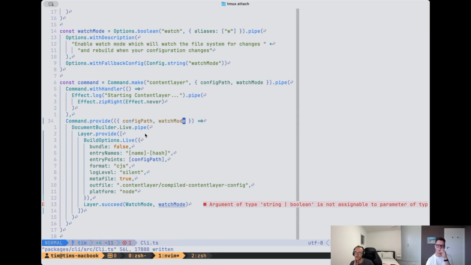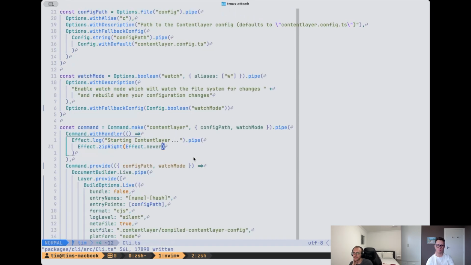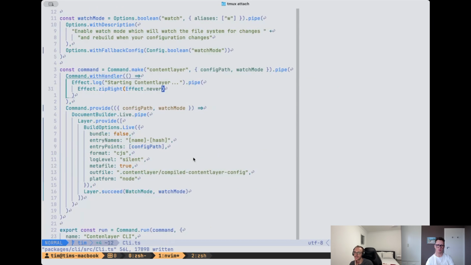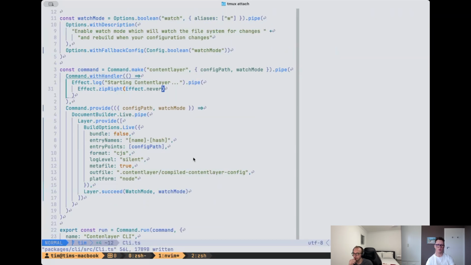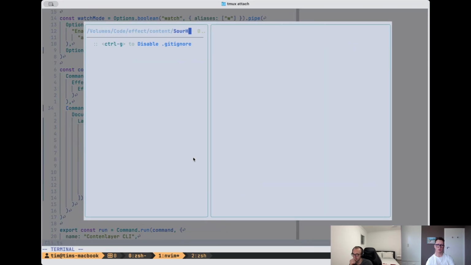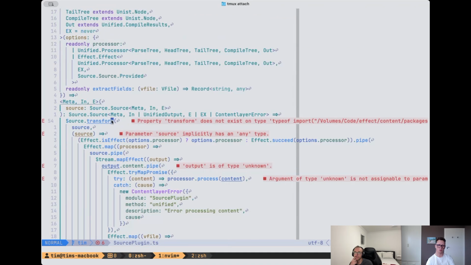Wait, why is it a String or Boolean? Oh, that is Boolean, that's because config.Boolean. Just a stupid mistake on my part. No big deal. Casual. So we need to update our source plugins. Hopefully it's not too hard.